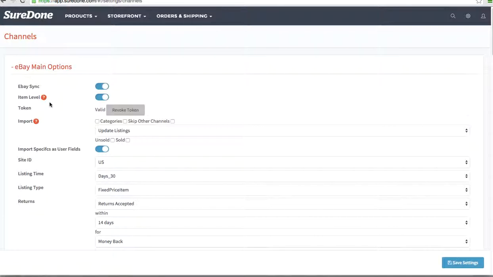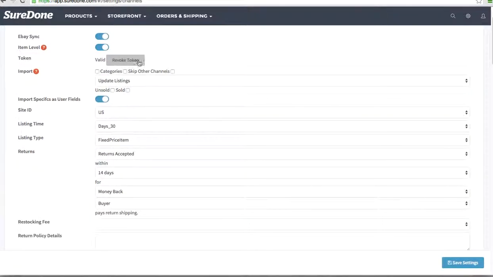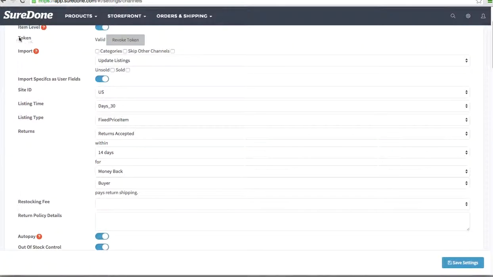Perfect. Okay. So the first things first, ignore eBay sync item level. Those should be on. Token. If it's valid, then it'll say valid. If it's not valid, you click revoke token, which removes the connection between eBay and SureDone. And then if you go and click authorize is what it would say afterwards, it would take you right to eBay where you can reconnect with your eBay account, making it valid again. Something to know is eBay does automatically revoke your token once a year. So if all of a sudden you're like, hey, why can't I list onto eBay? This might be the reason is because eBay revokes it once a year.